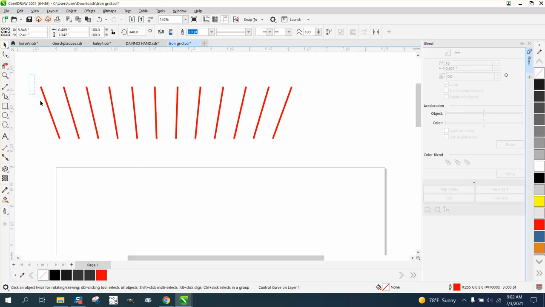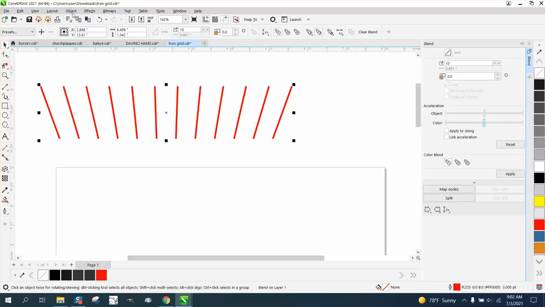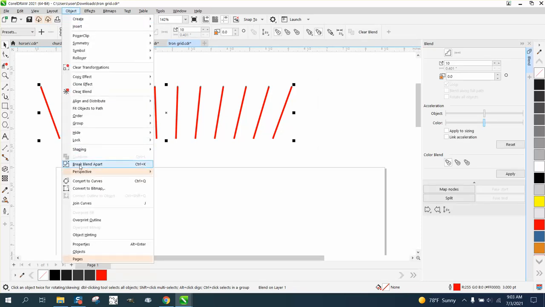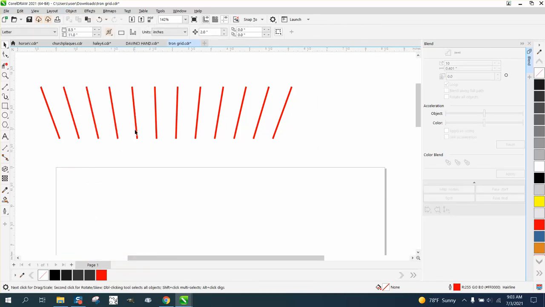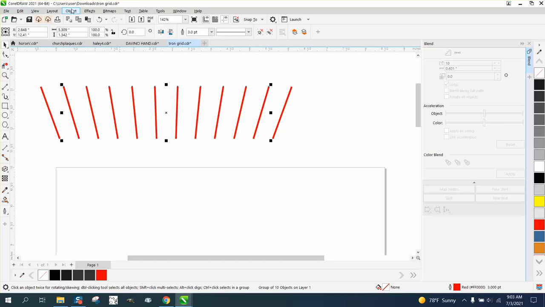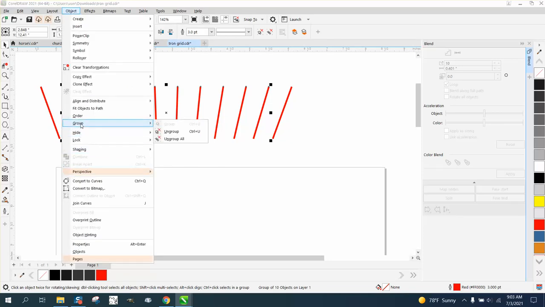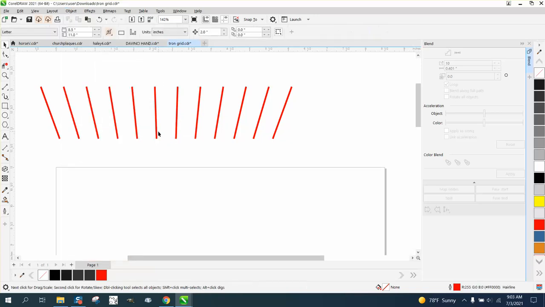Now, to do anything with them later, you need to select them all, go to Object, and break the blend apart. And then you still need to go to Object and ungroup them if you're going to do too much work with them. So now they're individual lines. So that's just another way.